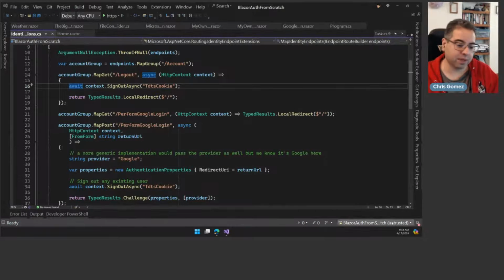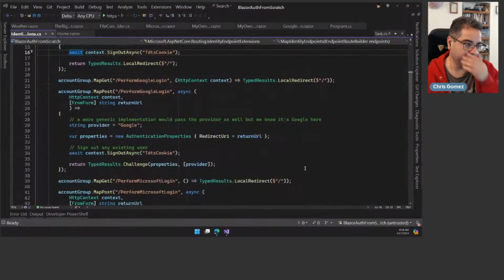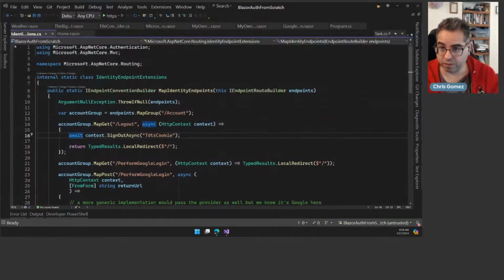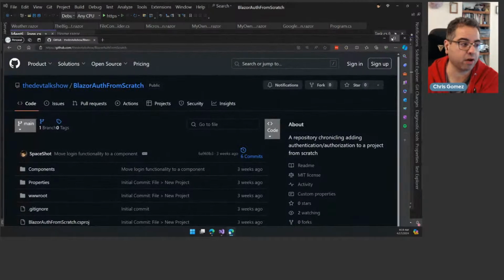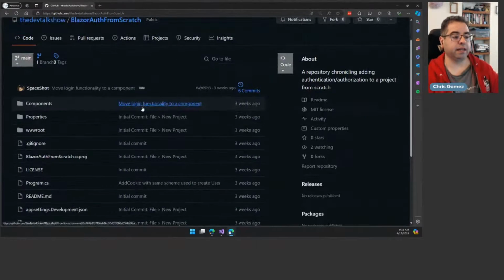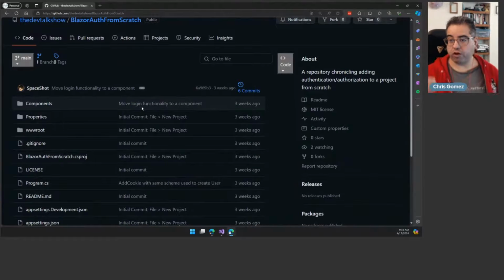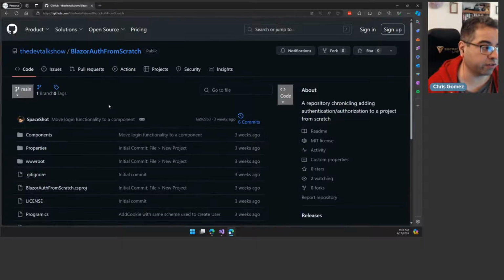Okay. So this code, where is the code? Well, I know a lot of you would love to look at this, and it unfortunately still needs to be added to GitHub. So I'm going to bring up this wonderful project that we've been working on called Blazor Auth from scratch. This particular commit for today's show is not here yet. This will get added shortly. Sorry for people that are watching right now.